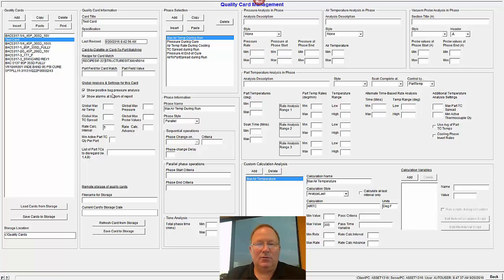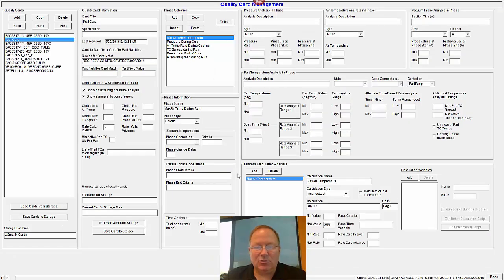And what I wanted to go through is talk about the new features that have been added to the quality card system. There are some individual properties on the quality card and phase sections, and there's also a new calculation feature down here.